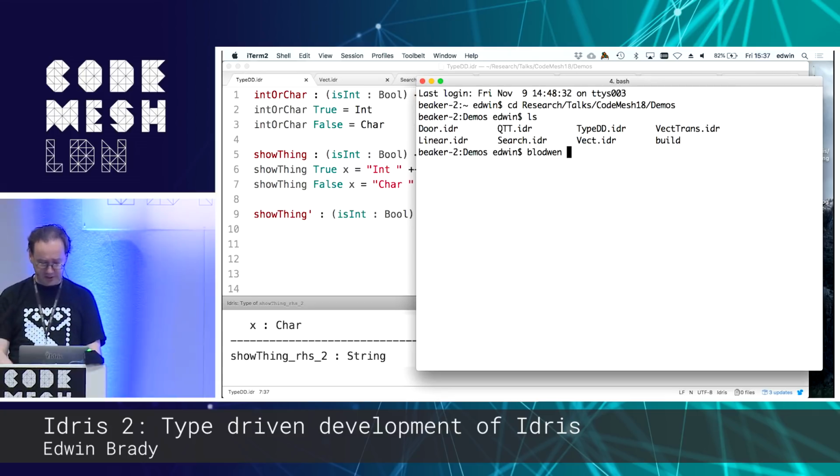So we'll start up on this little program. And there we are, it's type checked OK. So we can try running that, and true required an int, so let's give it an int.